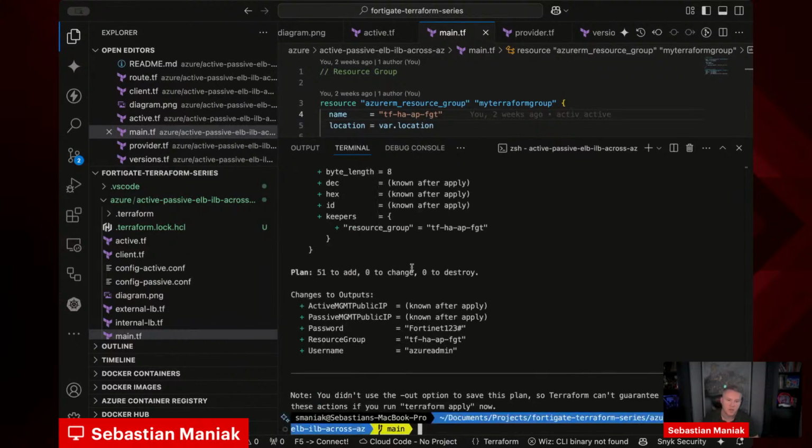So why don't we go ahead and deploy this? From the output, what we're going to get is a management subnet, a passive public IP address, a password, resource group, and a username to log in. So let's run terraform apply.